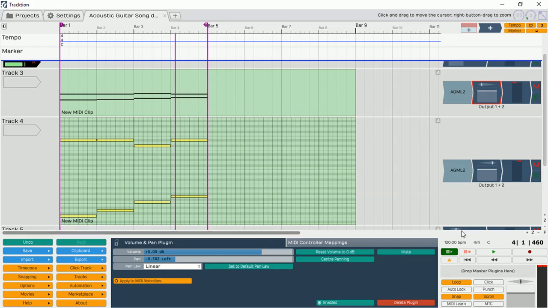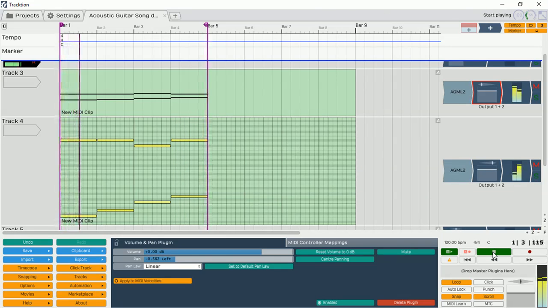So let's have another listen. I have nothing else added. No other plugins, no other effects, and so on. So you can go ahead and add plugins, add different effects, and then see where it goes.